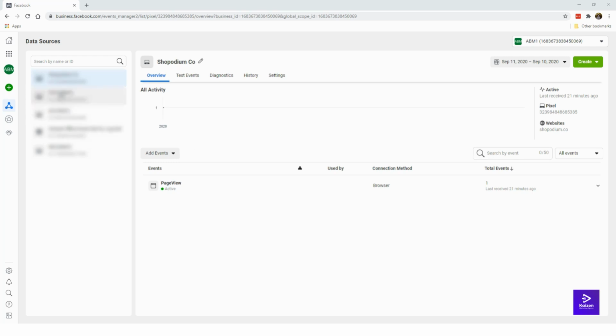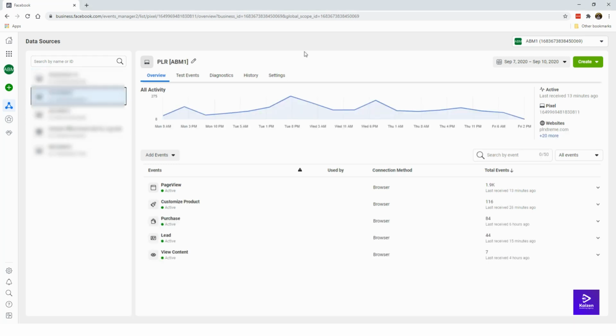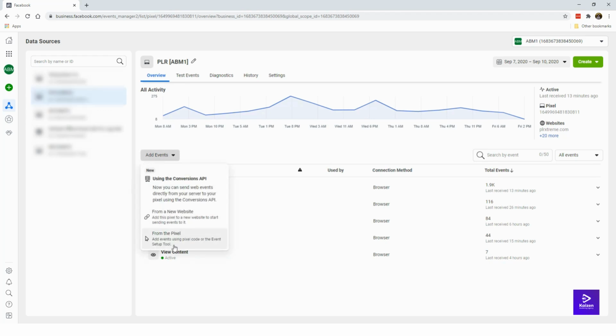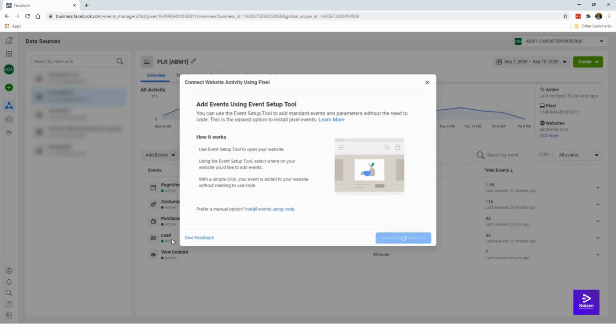I'm going to just use one of my pixels here as an example to show you how to create an event code. Now, just ignore all these things that you're seeing here right now, because if you're looking at a brand new account, you're not going to see any activity, and that's irrelevant here. Okay, so we select the pixel that you're going to be using. So in your case, you probably just created one. We'll click on Add Events, and we're going to select this thing called From the Pixel.